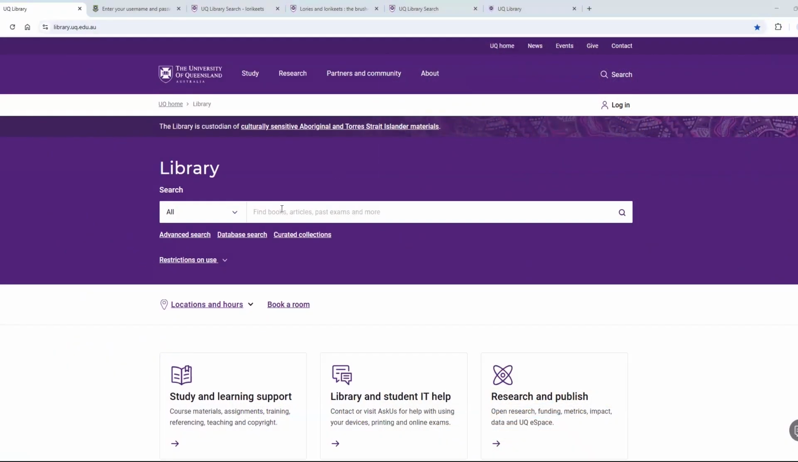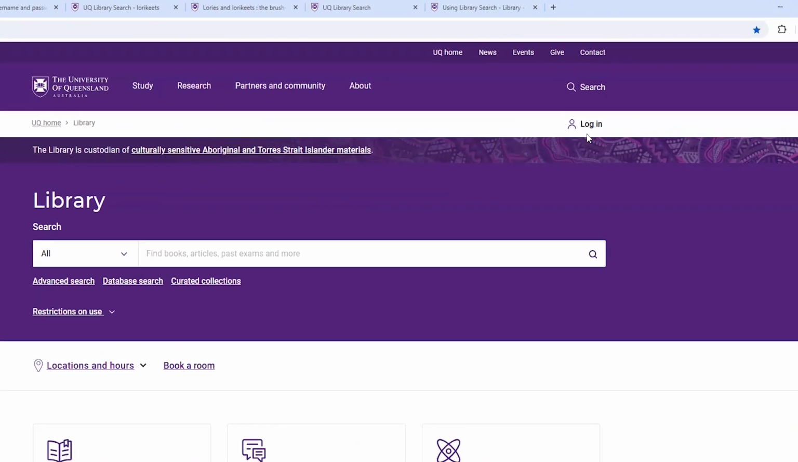Welcome to this video on how to use Library Search, the University of Queensland Library's discovery tool. You can use Library Search to find online and print resources like books, articles, and videos in our collection. You'll get the best results by first logging in.